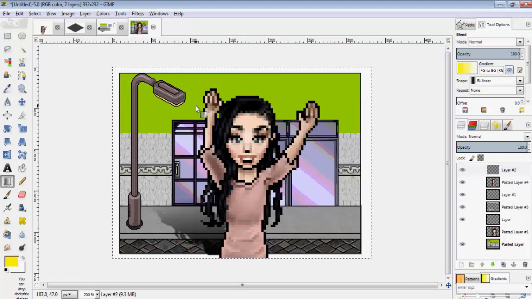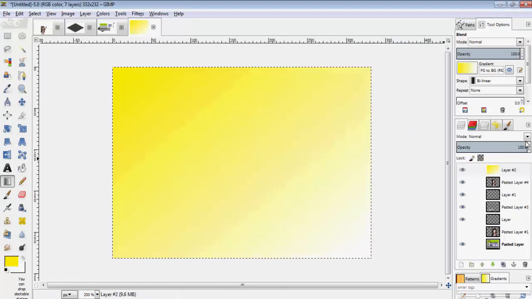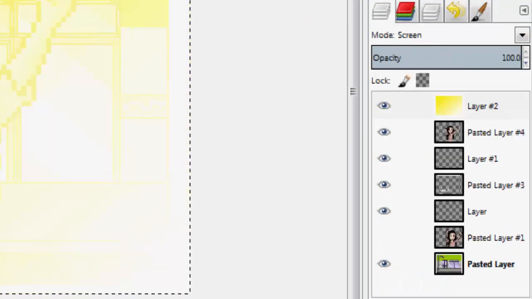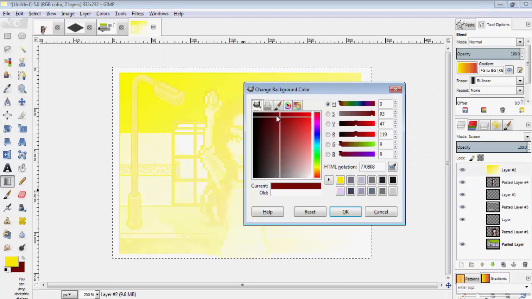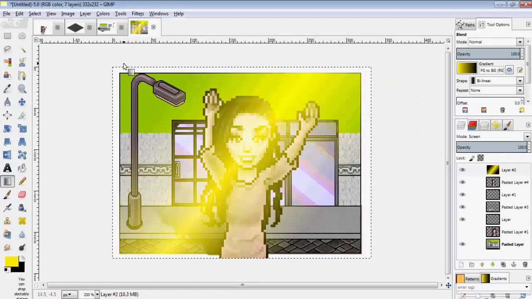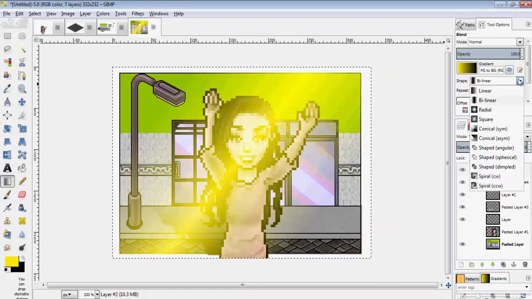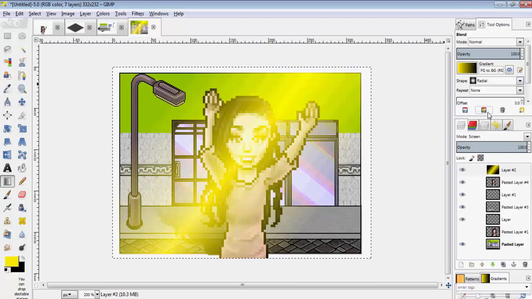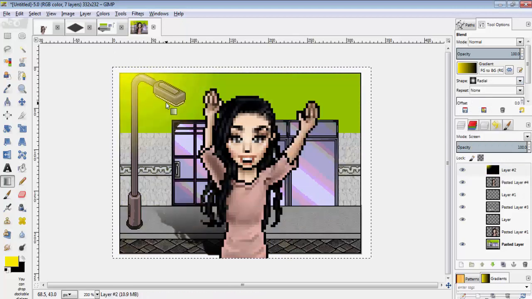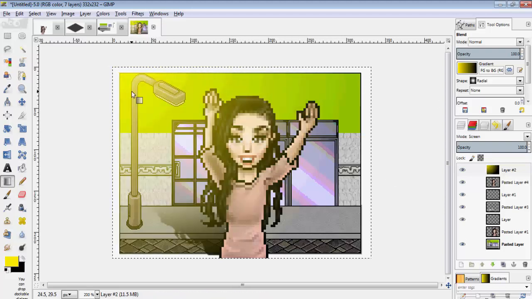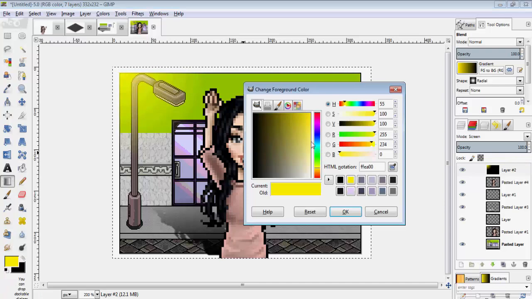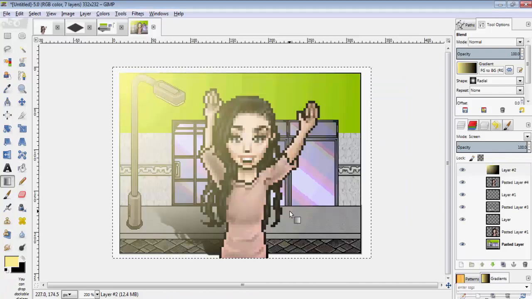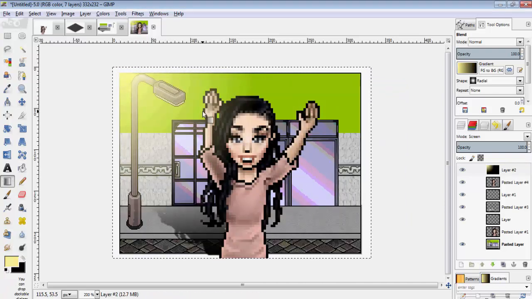Finally, we're using screen. Make sure the blending is screen on the layer, and then as you can see, we are trying to replicate where the sunlight comes from. I think I'm going to use a little bit lighter yellow. Okay, try to make it work, like the direction of the light on the body, and how the shadow should react to be.